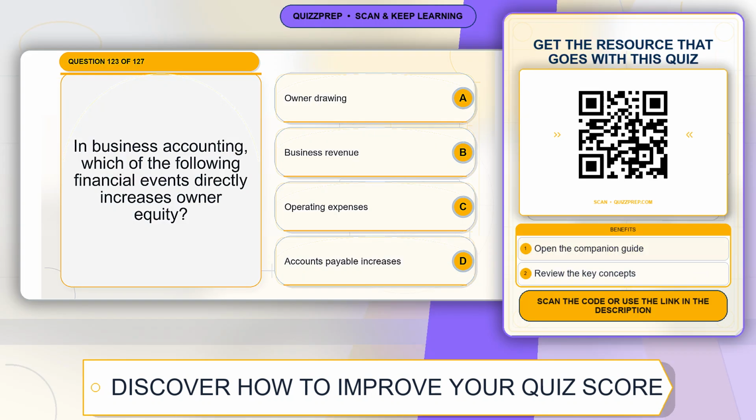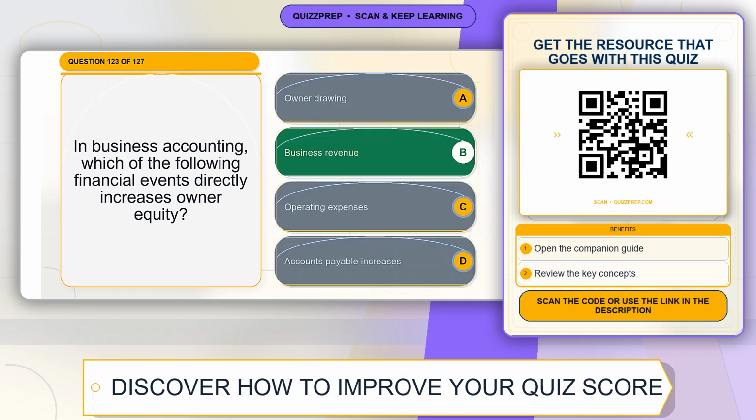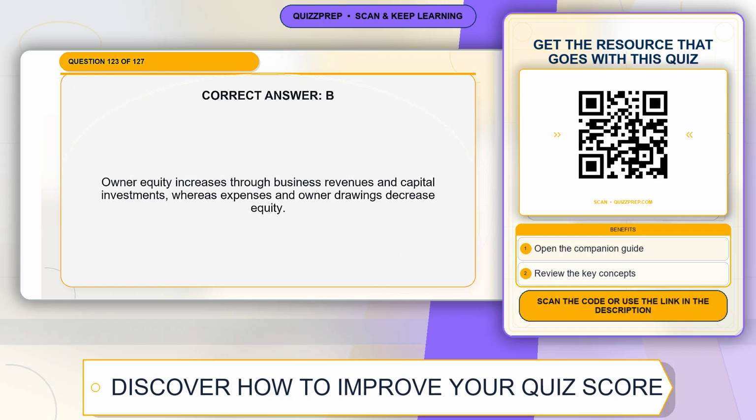Question 123. In business accounting, which of the following financial events directly increases owner equity? Option A, owner drawing. Option B, business revenue. Option C, operating expenses. Option D, accounts payable increases. The correct answer is option B, business revenue. Explanation. Owner equity increases through business revenues and capital investments, whereas expenses and owner drawings decrease equity.